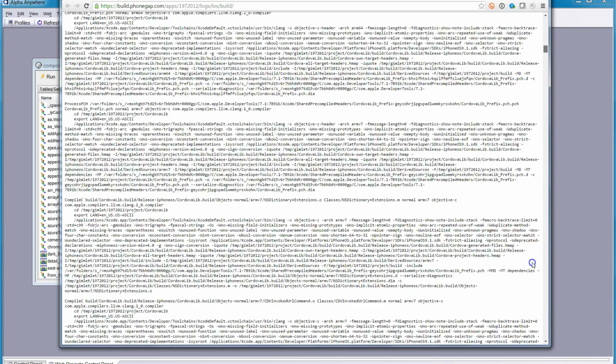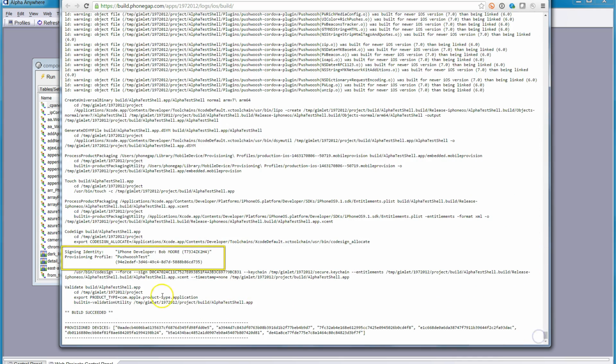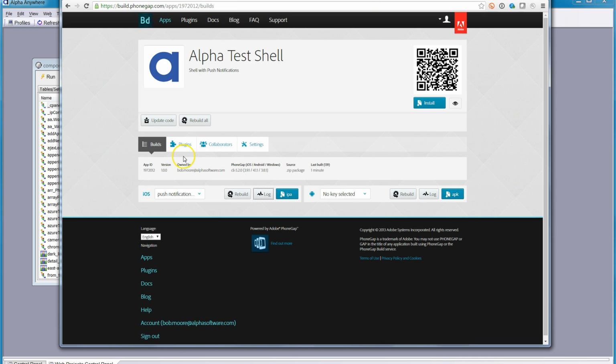Look for the signing identity and the provisioning profile. These need to match the provisioning profile you created for this app with push notifications. If they are not correct, select the correct key from the iOS build dropdown and click the Rebuild button. You can install the test shell on your device by scanning in the QR code from either the PhoneGap build site or from within the Alpha PhoneGap app builder.